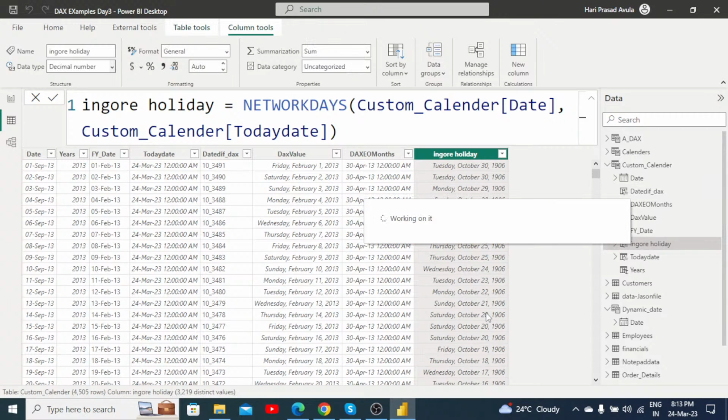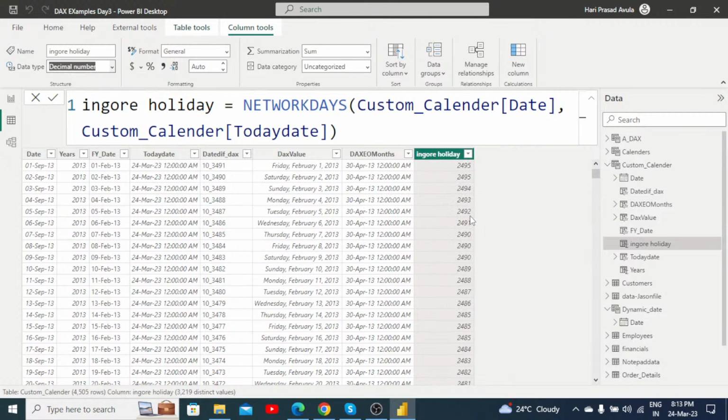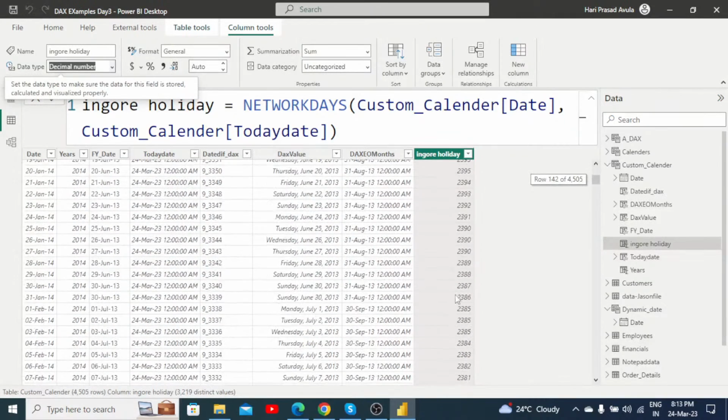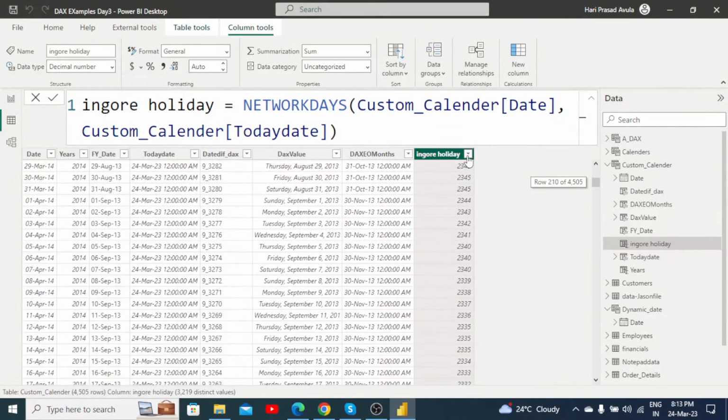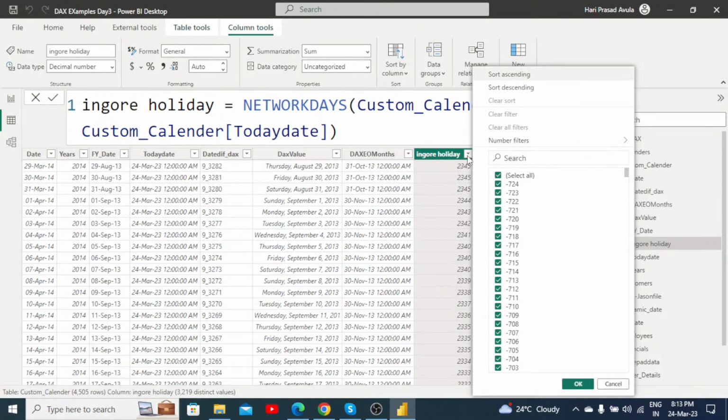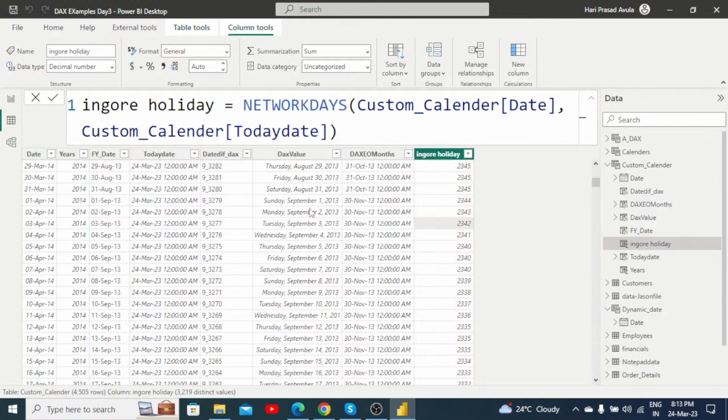Let me check. Okay, it will calculate the number of days. Yeah, I see this subtracted. NETWORKDAYS will count the number of days by excluding Saturday and Sunday. See this, it has both minus and plus. Why? Because a few dates are earlier and a few are later, meaning today's date and this date. Today's date is going to use the minus one, that's the reason. So minus and plus are both there, don't worry.